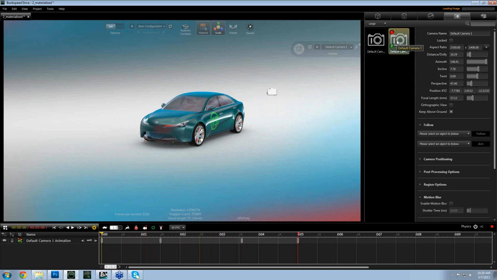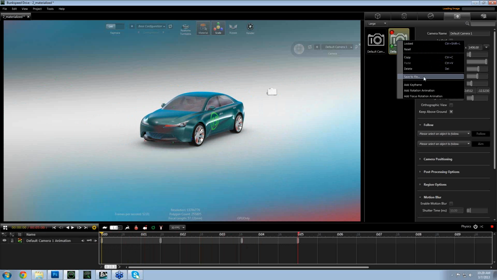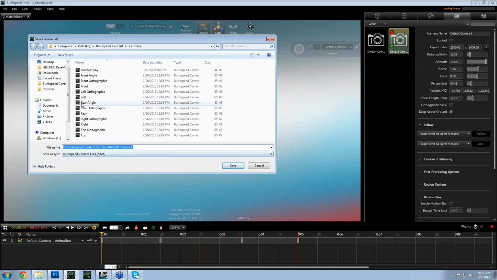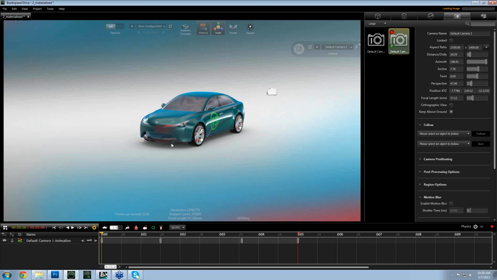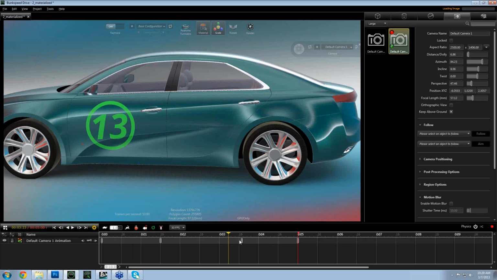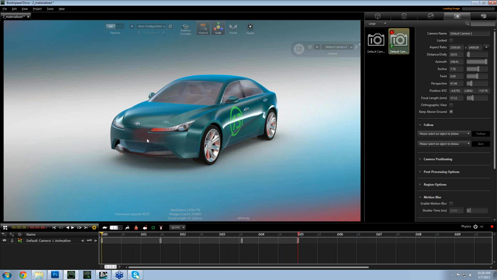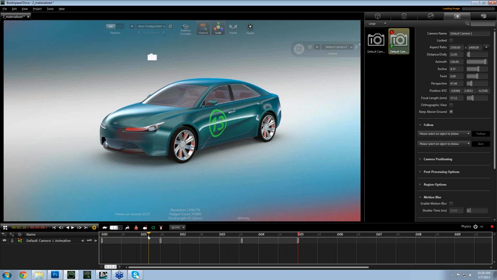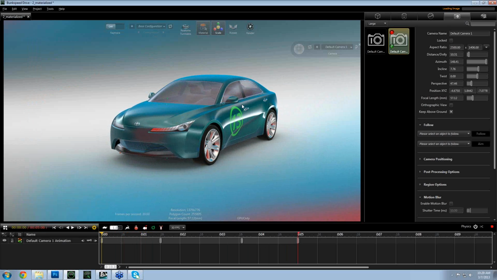I'll go ahead and right mouse click on the camera and click Save to File. We'll save this in our Bunkspeed camera area as, let's say, camera flyby 2. There we go. Now we can load this camera flyby, the exact same animation, in another file. Let's say we have another vehicle we painted up and we really love this flyby animation that we did, so we would like to use that in that project as well.